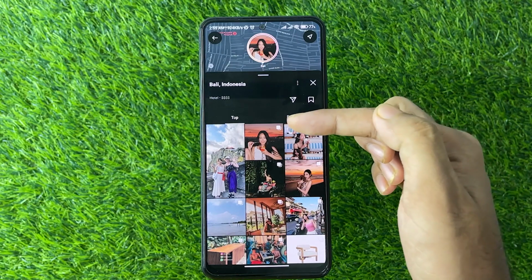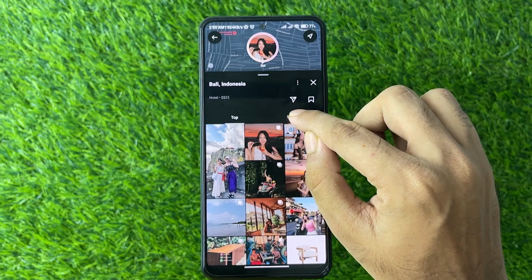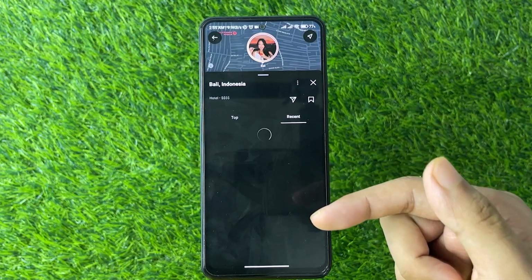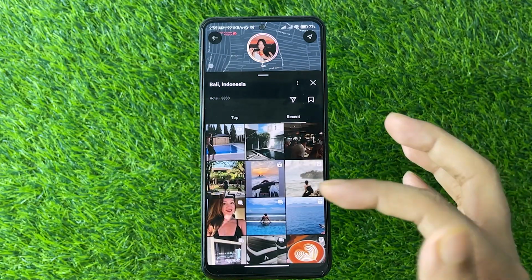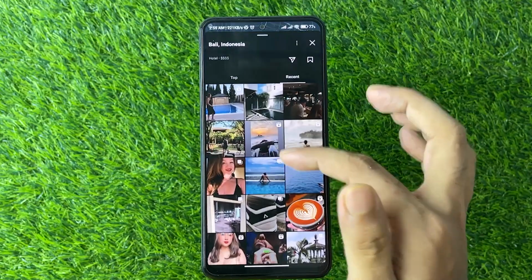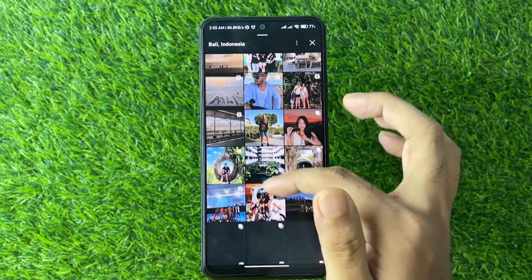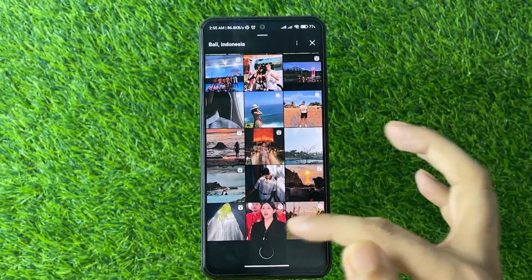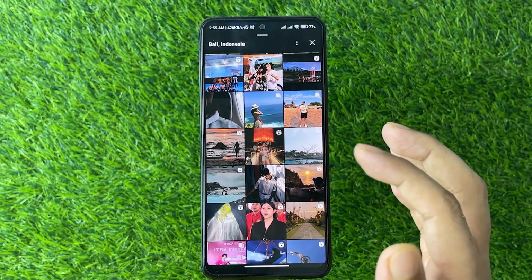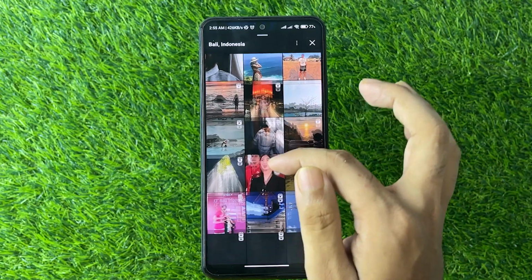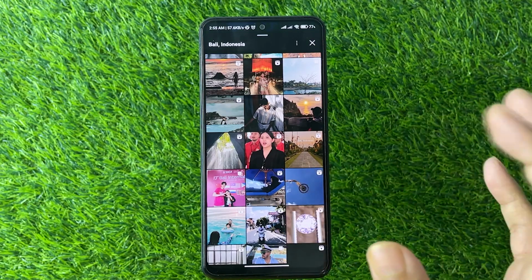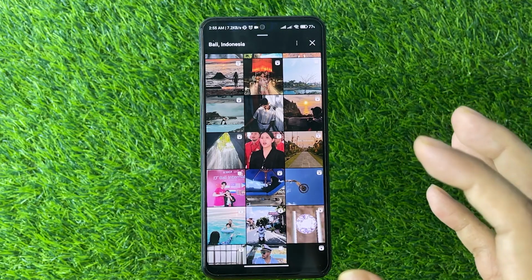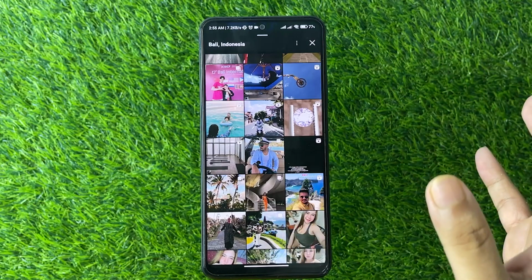And now from the recent tab you need to tap on recent, and if that person posts a new photo of him or her, then you will see it from here. So if you just go through all of these, I hope you will find the person if he or she posted any photo and selected the location Bali, Indonesia.